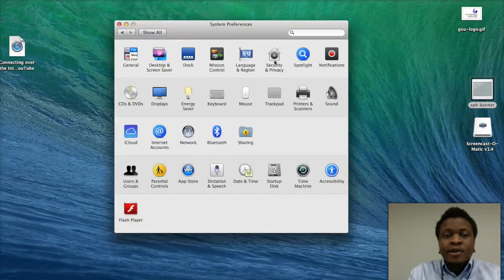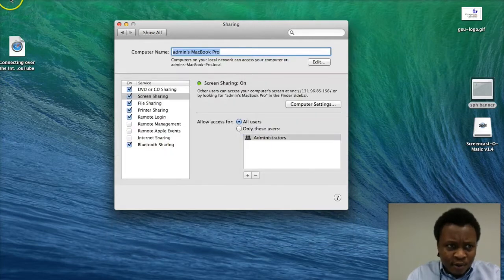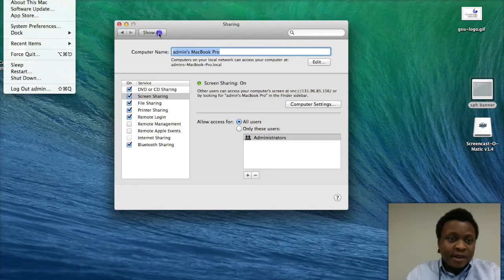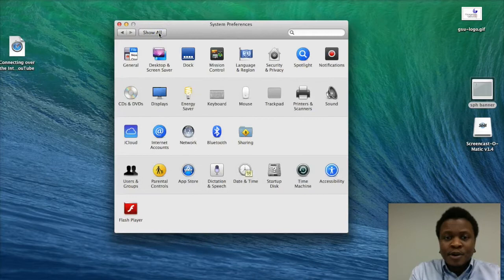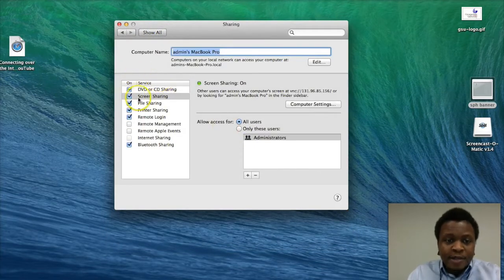This is what it looks like when you go to system preferences normally. We're going to go down to sharing. And for those of us who don't know how you get to system preferences, you click on this apple right here, go down to system preferences, and it'll come to show all. We go down to sharing, and we have to make sure that screen sharing and remote login are both checked.